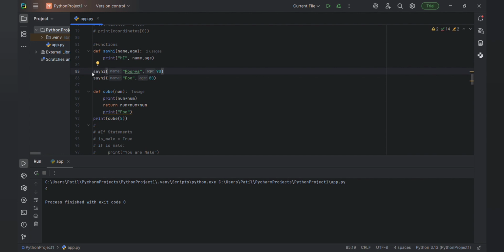Say hi, so it will go to name and age. These two values go here, in the name place Purva and in the age 90, so it will print hi Purva 90. Yeah, see, hi Purva 90. Same goes for this. If you want to add other names, you can add them.